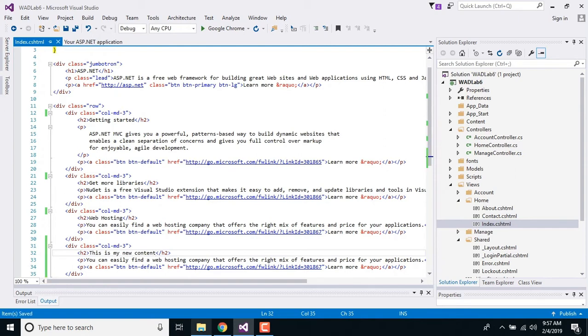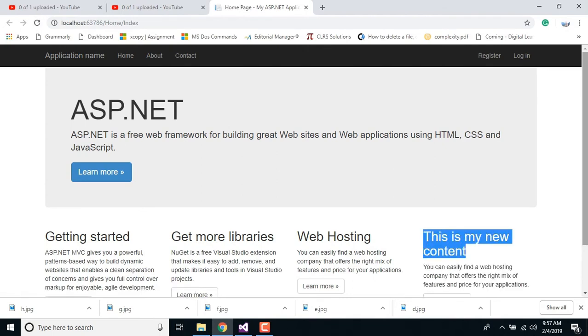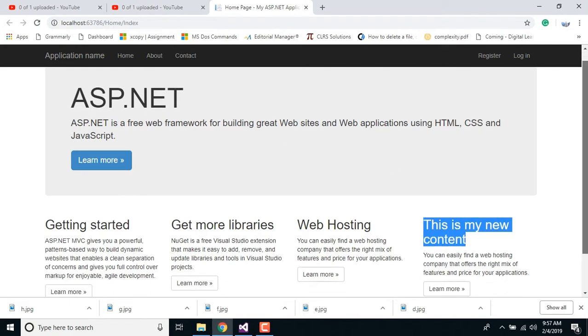If I reload the project again, then it shows some content here as well. This is my new content here. Now you can see that here we have a total of 12 columns, and whatever we need, we can divide it accordingly, according to our content.